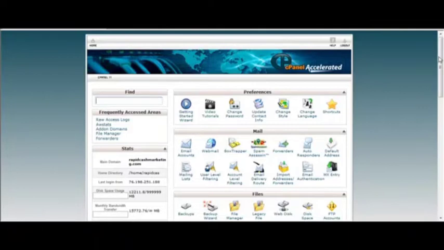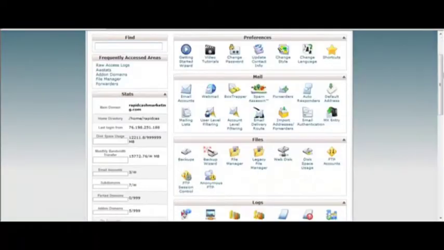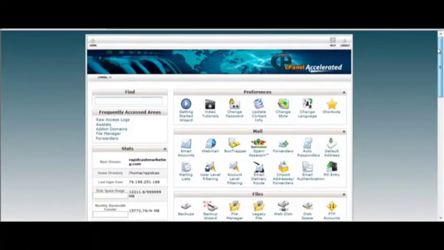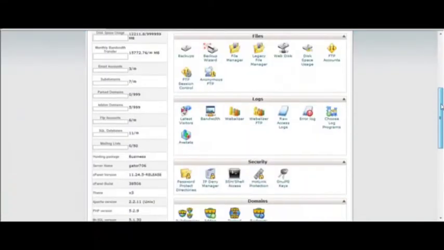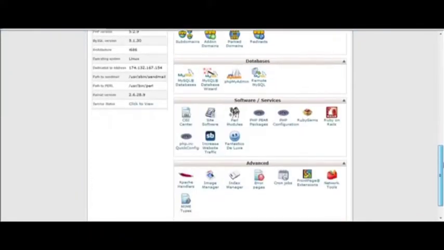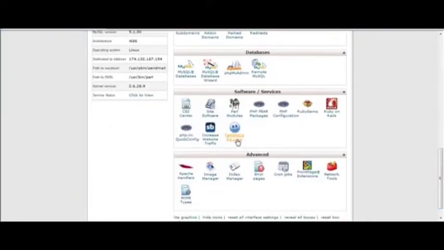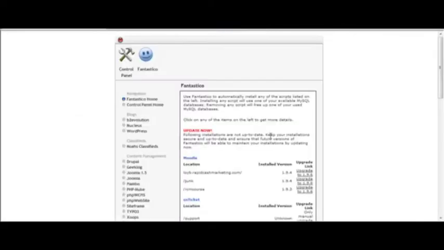Typically, you can reach them. So go ahead and call them, and find out how to access that. Typically, it's going to be the main website domain that you've registered with a slash and then cPanel. So you're going to log into your cPanel, and it's going to look like this, or at least somewhat similar. Scroll down to where it says Software and Services, and choose Fantastico Deluxe. After that, go to Blogs on the left-hand side and select WordPress.